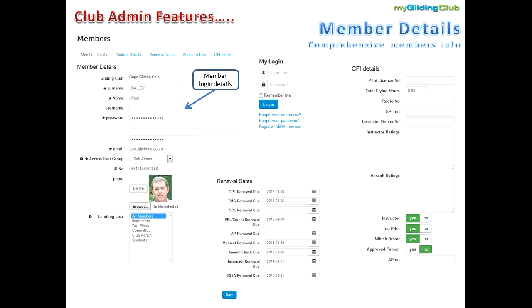For new members, it's quite easy. They just click on here when they're in the front page, and then it'll create a member's online registration. So the club members or CFIs don't even need to do any manual work. They just point the new member to this link, and the new member fills it in.